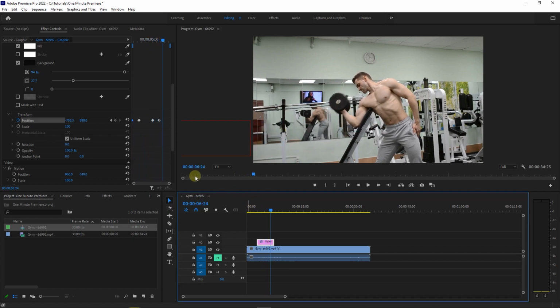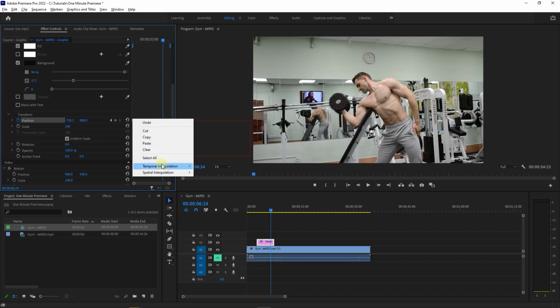To create a smoother animation, select the two first keyframes, right-click on one of them and select Temporal Interpolation and Ease In. Do the same for the last two keyframes except that select Ease Out.